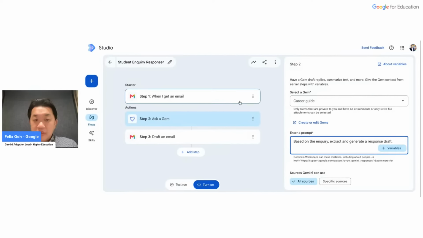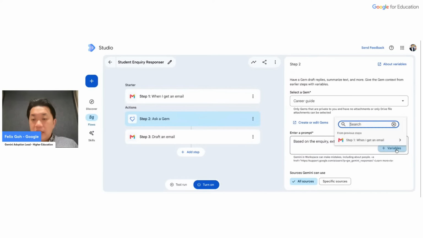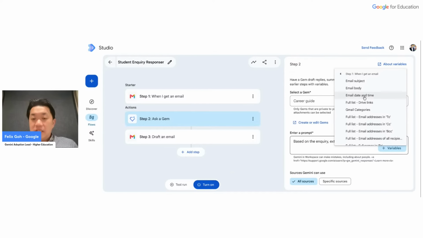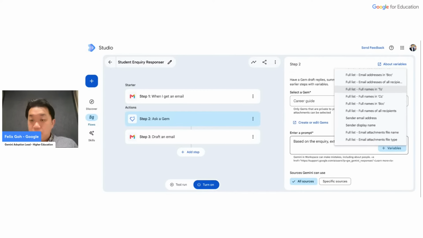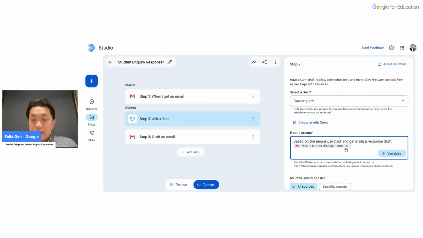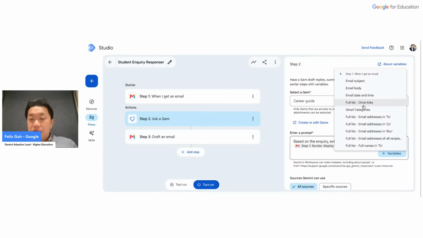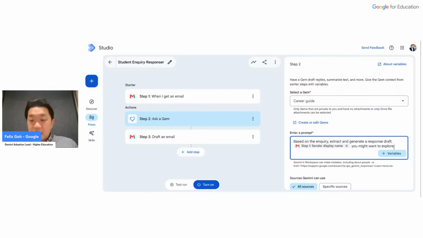Because my first step is on this email itself, I can say, okay, based on this, I can say, hi, so-and-so. So I will need, for example, the full name's sender email address. Or I can just take the full name or sender display name as well. So I can do this, drag it across, and then put a message there to say that you might want to explore something else. And I can, of course, put out all these different categories as well. So this is just an example, but of course you can amend it accordingly if it makes sense for you.